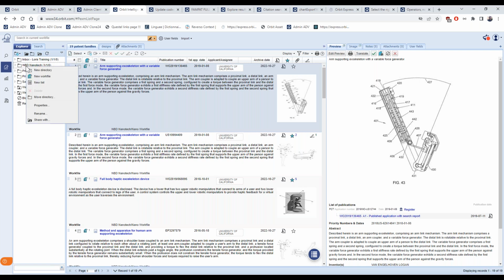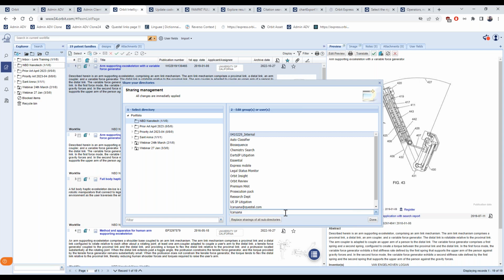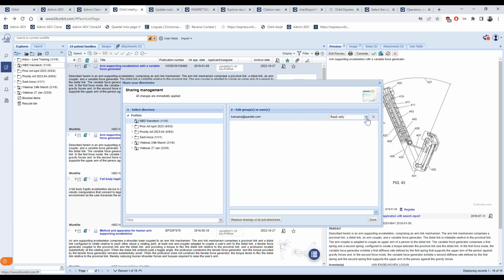If I want to share this one, I right-click, share with, and then put either a group of users where I'm saved or a specific address. And me as an owner of this work file, I can decide for this colleague to have a different right on it.